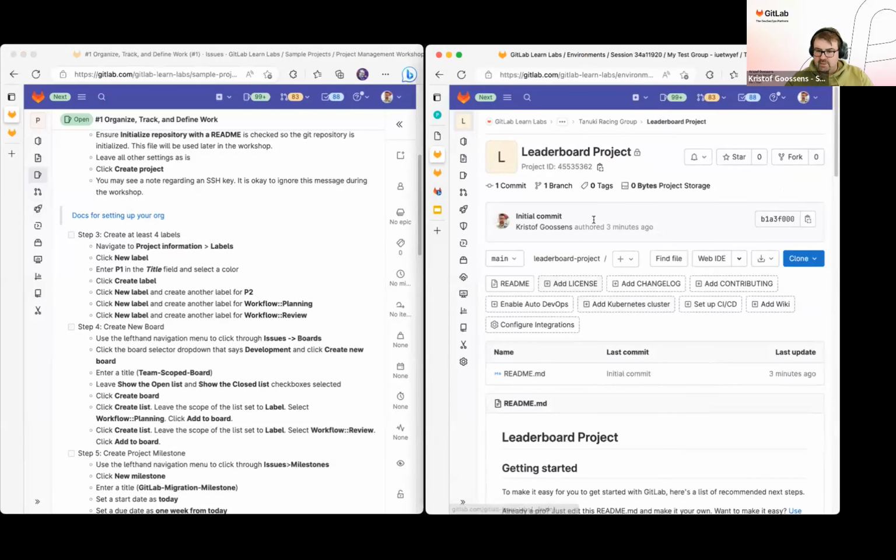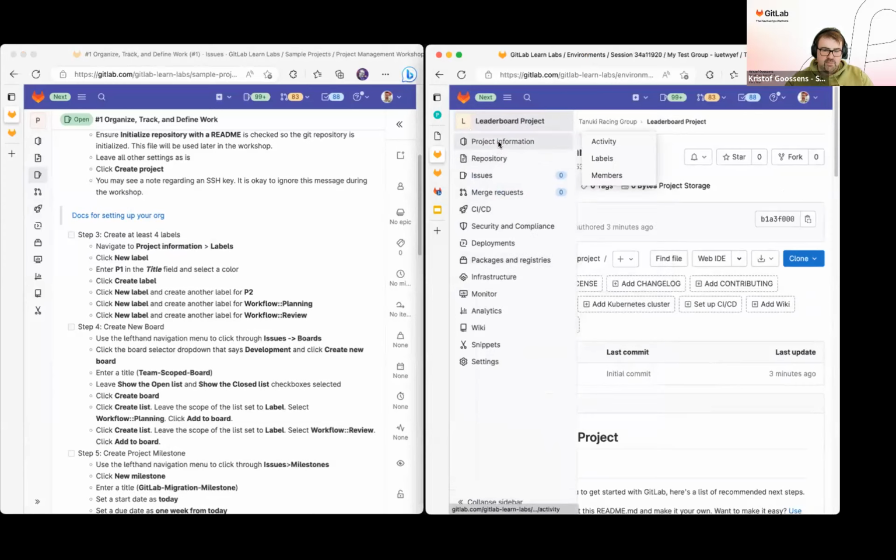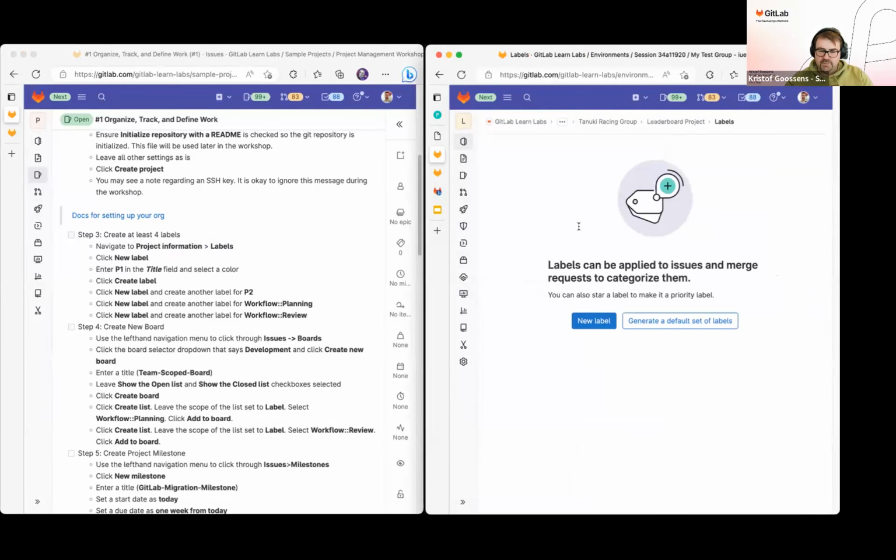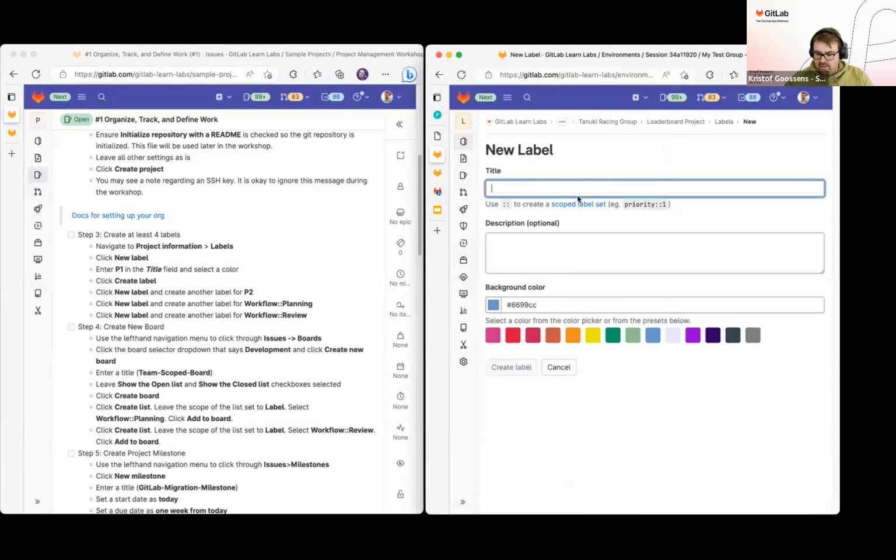If we select our project on the left side and open it up, it says project information. There we have a sub menu item that's called labels. There we're going to create a new label, and we will be creating 4 of them. We need to create P1, P2, and then 2 scope labels, workflow planning, workflow review.